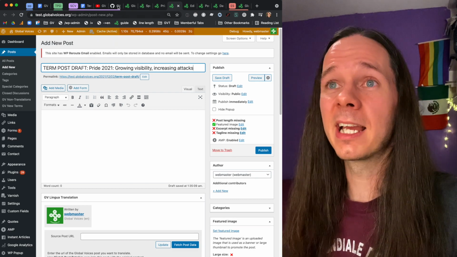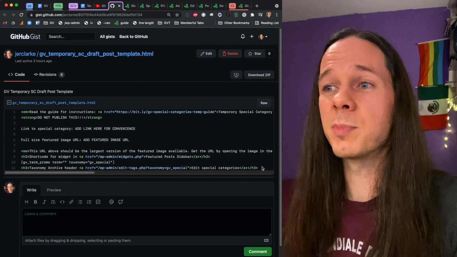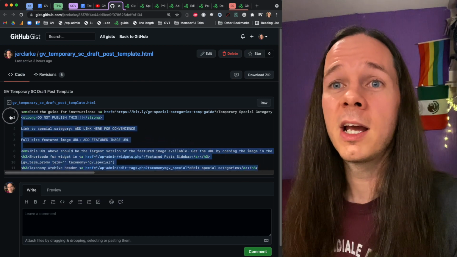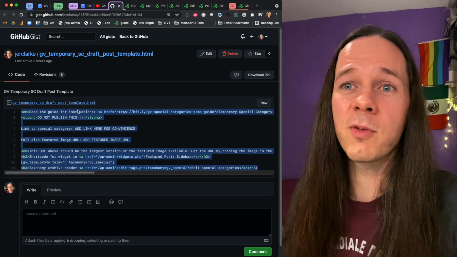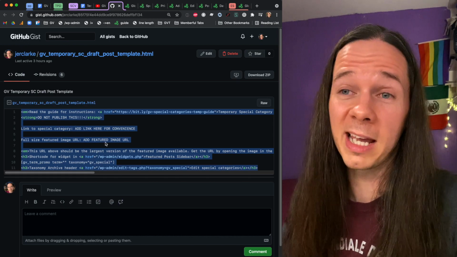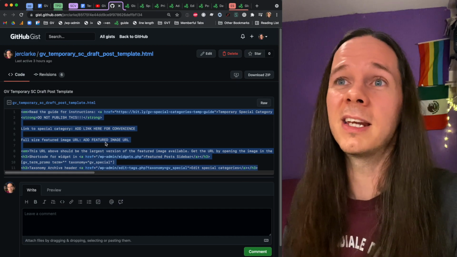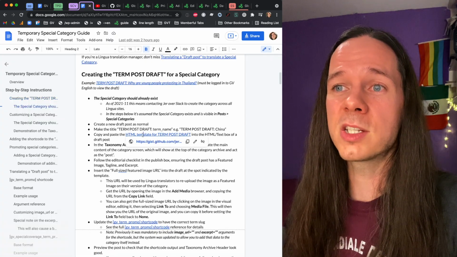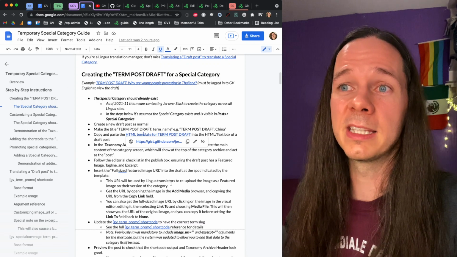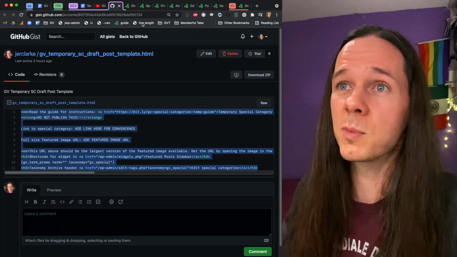Then the next thing, and translators, you don't have to worry about this, but the editors on the English site creating it, they're going to come over here. This is just a gist on GitHub, so it's just a way for me to share a text file that I can update if I want to. Like I just updated it today, for example. So it's different than it used to be. And there's a link to it here, HTML template for term post draft in the instructions. But if you're doing this a lot, you can just bookmark it.